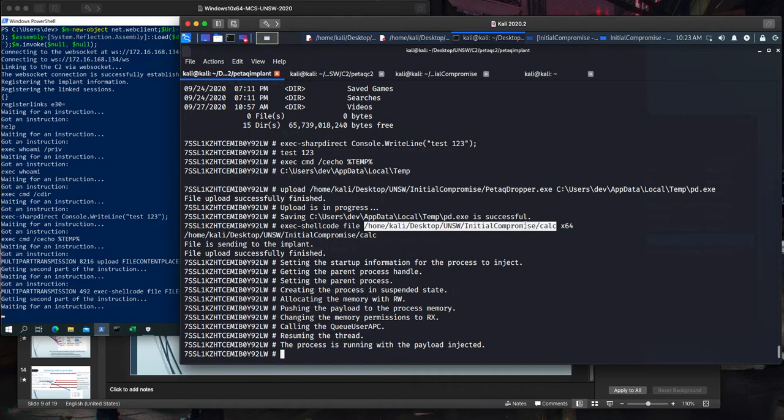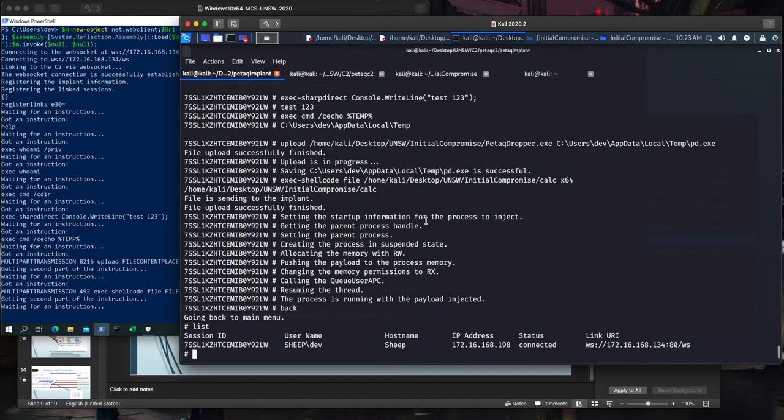This payload can be generated using Metasploit, which we will discuss in a later video. Now we have an implant. Implant is here, and everything looks all right for now.